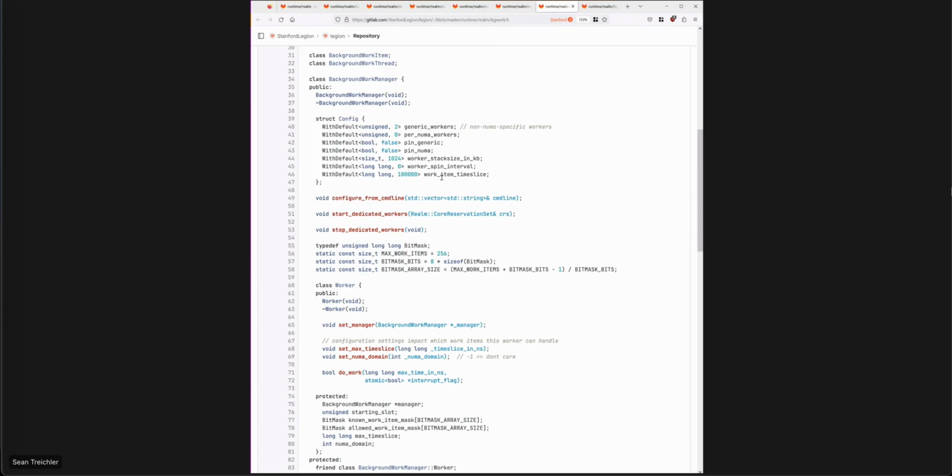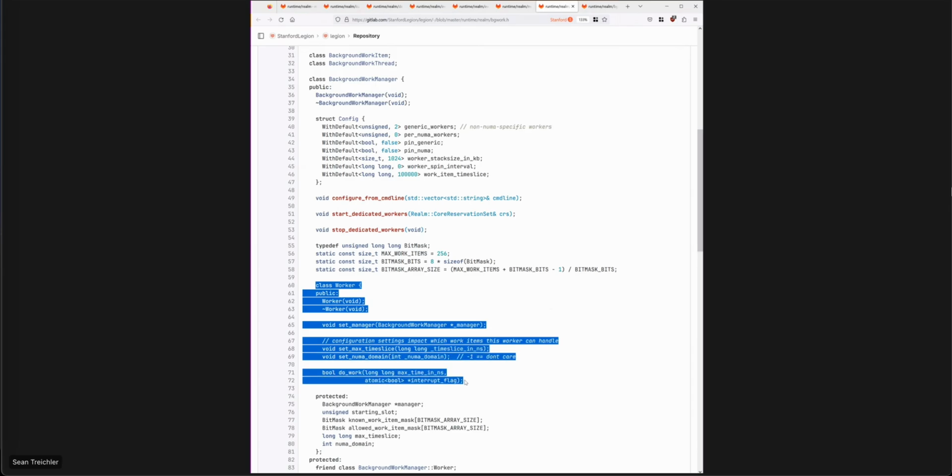Part of the step is reading all these command line parameters and configuring it, and then there's a couple methods that are invoked by the main runtime startup to basically spin up dedicated workers and tear them down again. And then, I'll get to the actual scheduling in a little bit, there's this worker class, which is basically if you want to help with background work, then you implement this worker class.